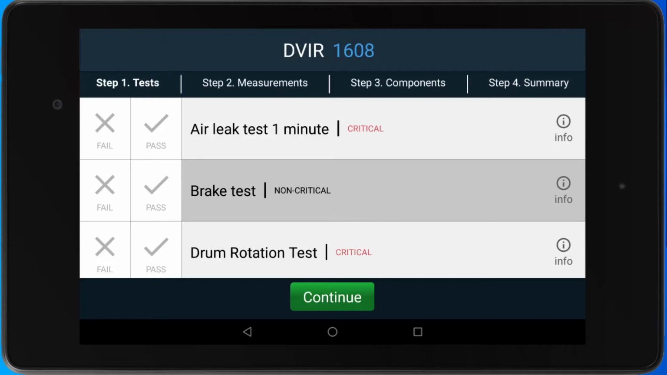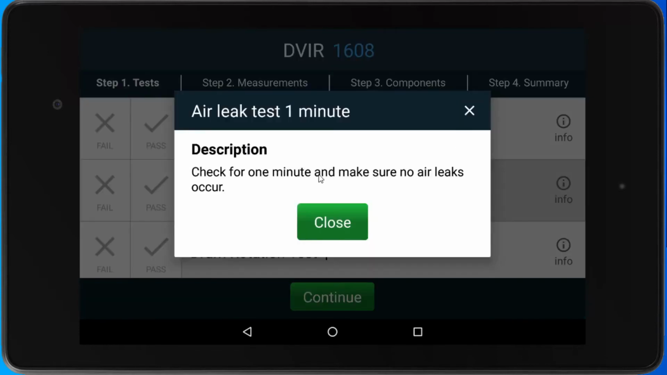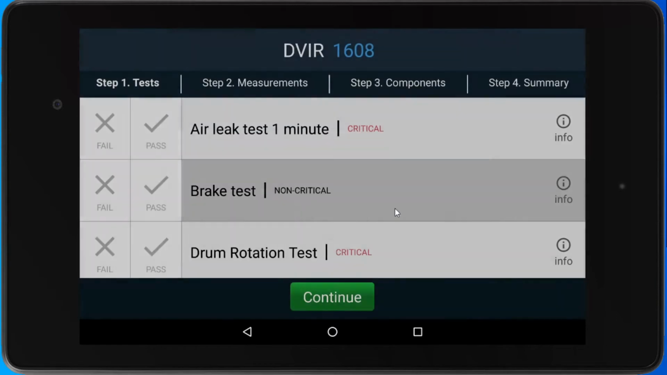A pre-trip DVIR is a way to have drivers verify their vehicles before their day begins and happens during the login process. This screen shows a typical configuration with tests, measurements, and components. Looking at the test, we have a simple pass-fail input, as well as the description of the test, an indicator on how critical the test is, and an info button, where if I click on it, we'll see that we provide the longer, more detailed description, which probably gives instructions to the driver on how to do the test.